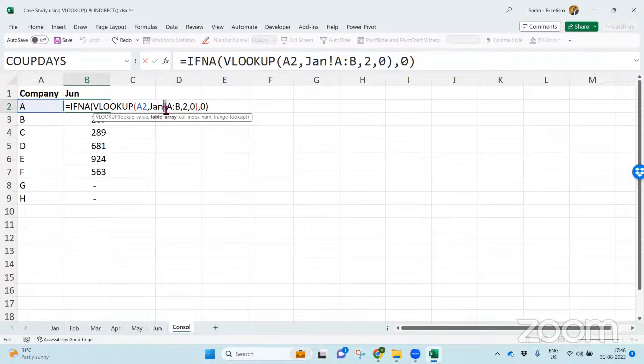For example, if you are referring to a closed Excel workbook, what do you need to do? You need to give the entire path of your Excel workbook, including the extension of the workbook name, .xlsx or .xlsm or .xlsb, and so on. Then sheet name, exclamation mark, cell name. These are the 4 different types of naming convention in Microsoft Excel.